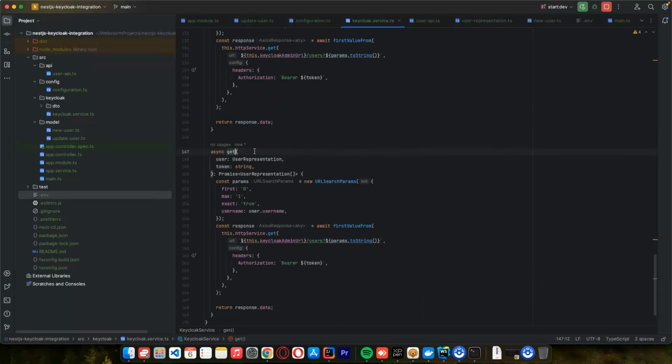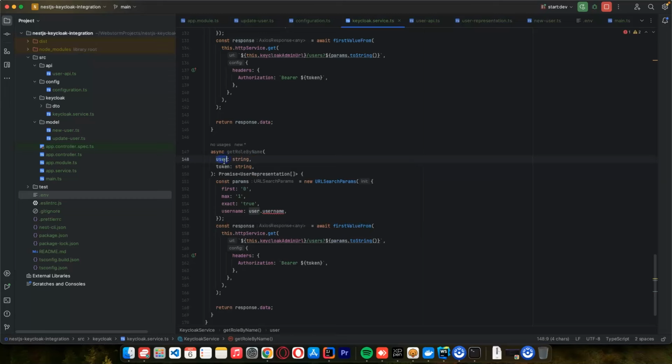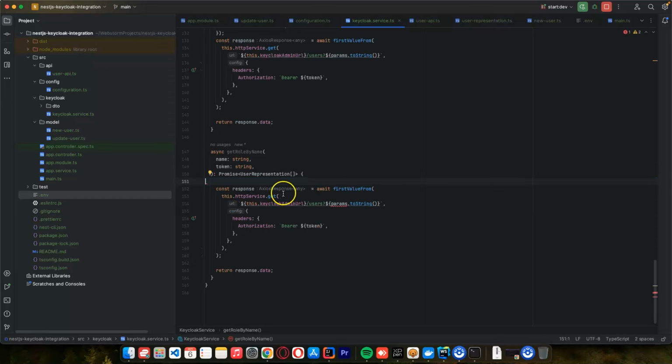And then here's a get row by name, and here you can pass the token, and here we can say the row name, the name of a row. Here it's supposed to be a string, and here you just put a name. So here we don't need these query parameters because they are not query parameters, they are path variables.